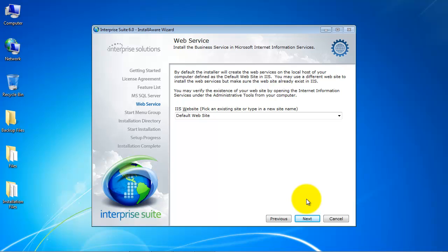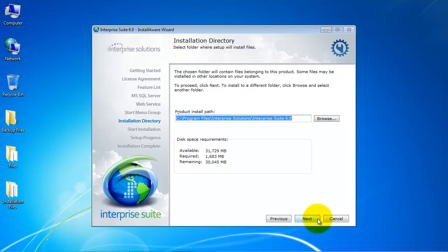If we choose to install the business service component, the next step will be setting up the web service. We will be asked to install the web service on the local host of the workstation computer. By default, this is set to the default website running on the Internet Information Services. We can choose another website to install the web services to, given that the website exists and runs in the Internet Information Services of the same machine.